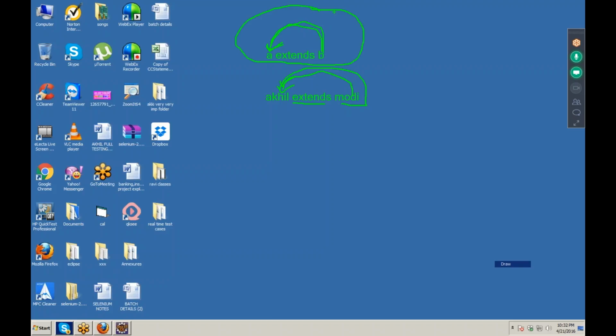Okay, come to the concept. Now, remember, father has two properties. What are those? Drive and... And son has two properties: drink, smoke. Grandson has two properties. What are those? Play and study, sleep. Right.